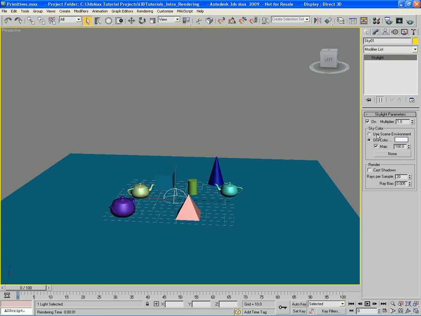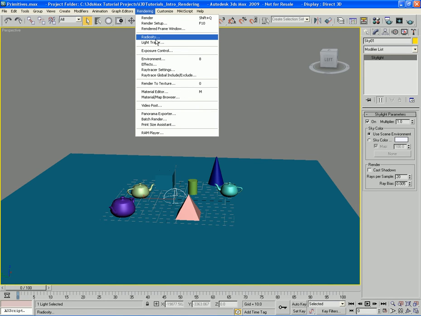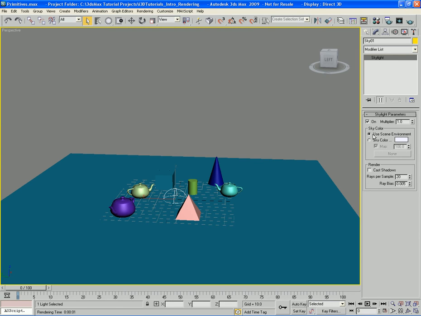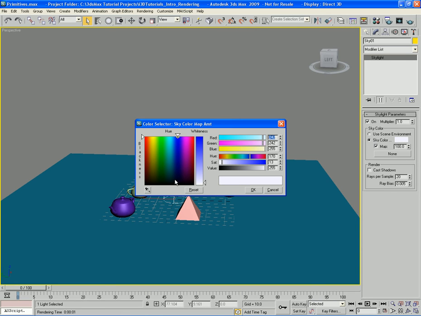Now, for the sky color, we can use the scene's environment color, which if we go over here to the rendering menu and we go to environment, we can see that we have an ambient color here as well as a background color. This is the environment color. So we could tell it to use that environment color, or we could tell it to use the sky color that we choose here. So we can choose a sky color here.